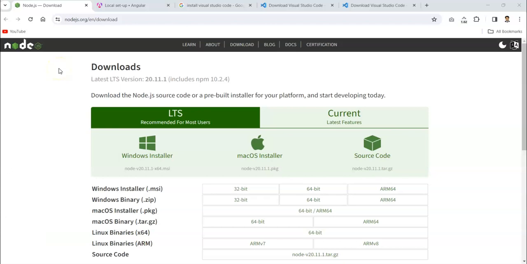Hello everyone. Let's start with how to install or set up Angular on our Windows machine.